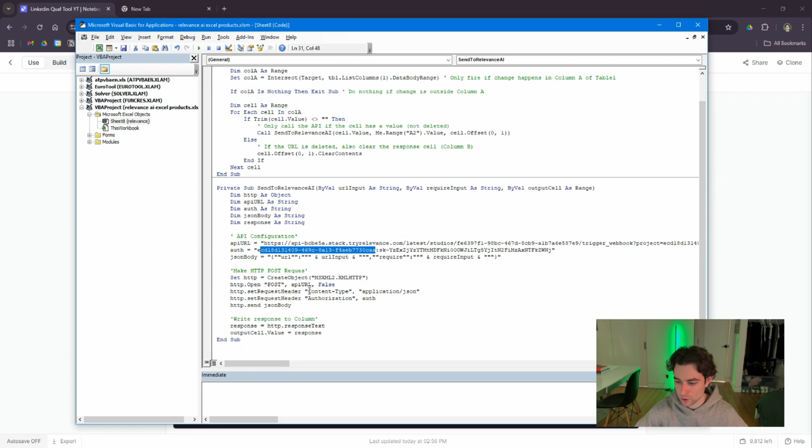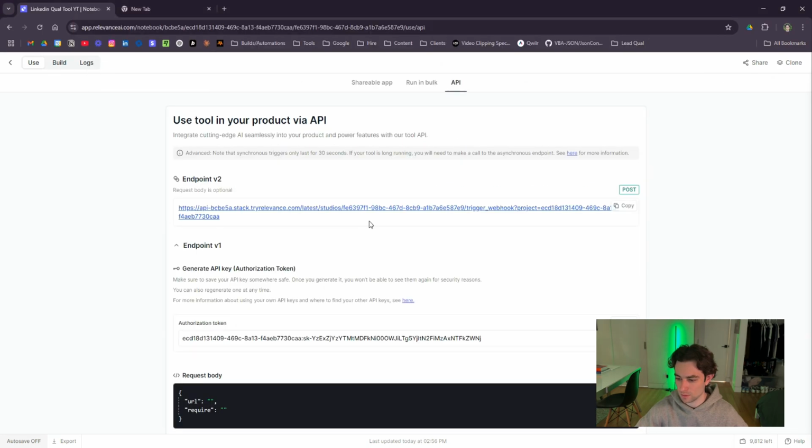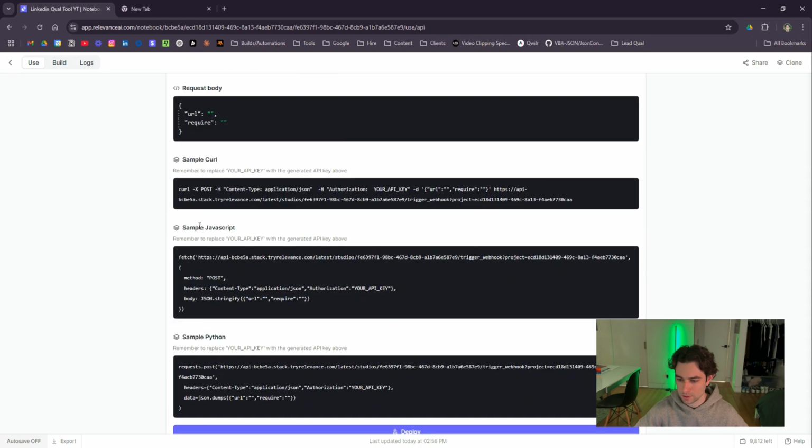And then down here, we want to make sure to put in content type application/JSON. And then we have a set request header, authorization, and then auth. Here that's coming from the sample curl: we have content application/JSON for the header, authorization, your API key. If you're confused, just send all this information to ChatGPT. It'll even write it for you. You don't have to copy everything word for word. Just send this stuff to ChatGPT, and it'll help you configure the code yourself.